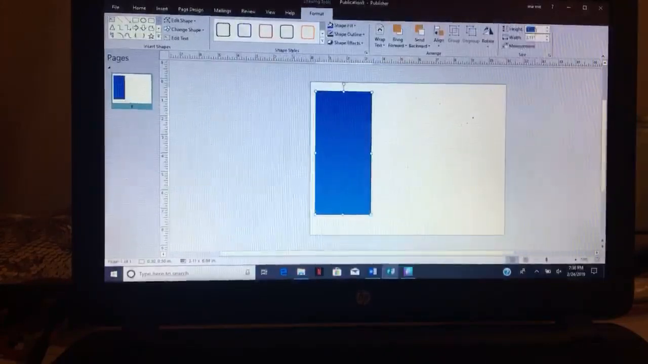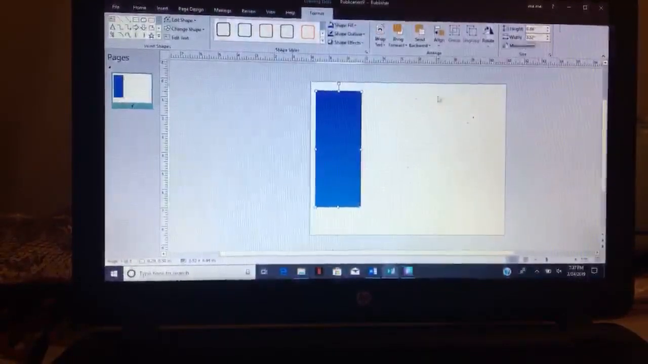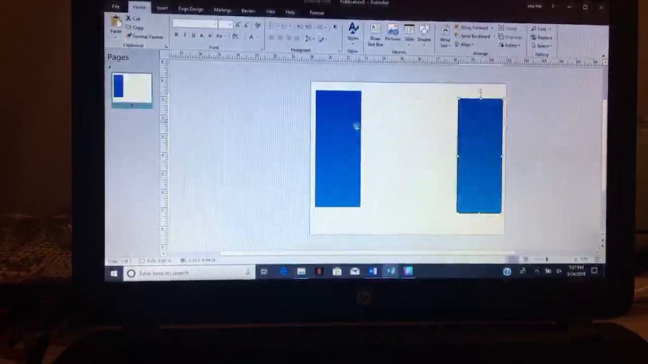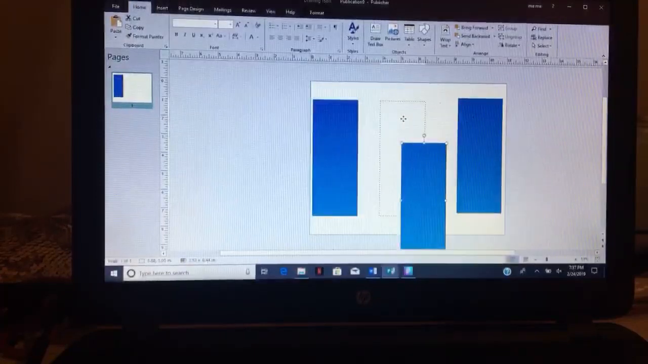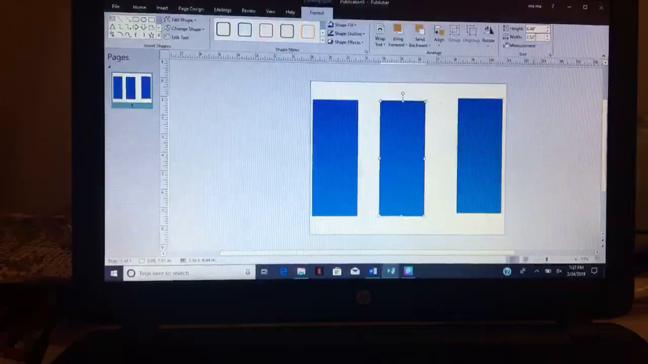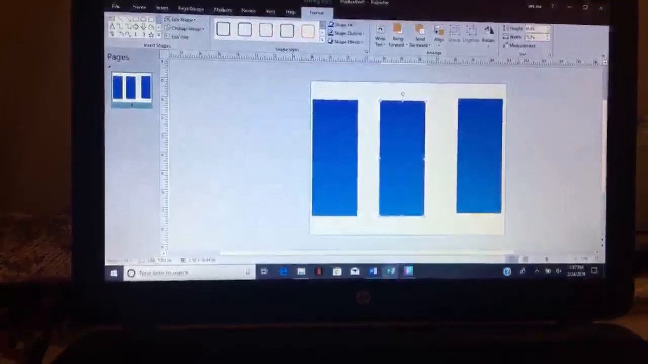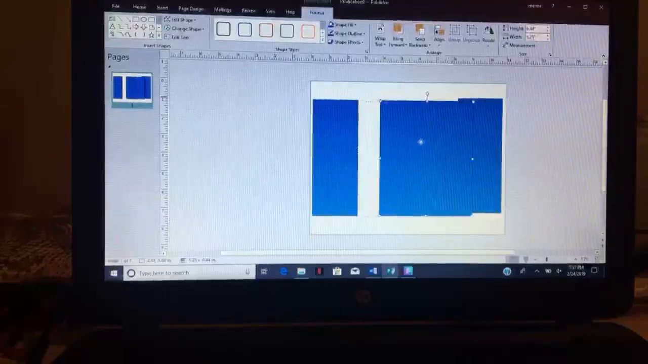Click on your format. Your height will be 6.44. Your width will be 2.52. And what I like to do is just right click, copy, right click again, paste it, and click one more time to get your third square. And what you're going to do is go up here to format. You're going to change that width to 5.25. So you have your 3 squares.